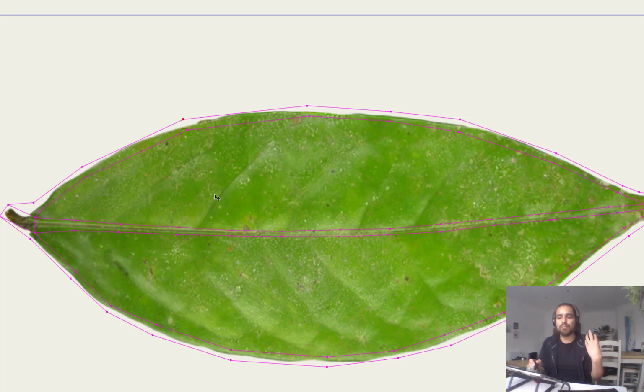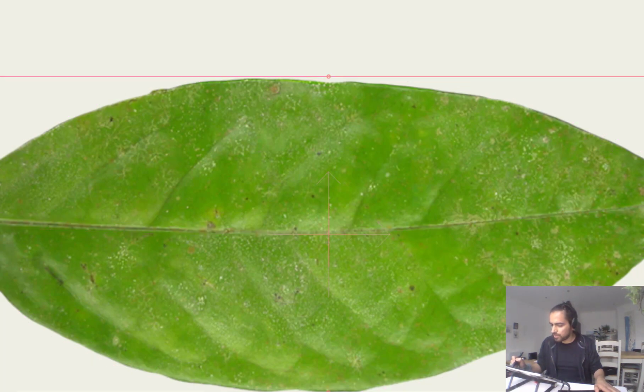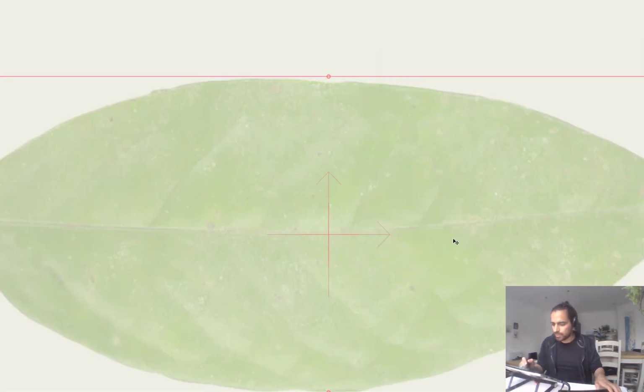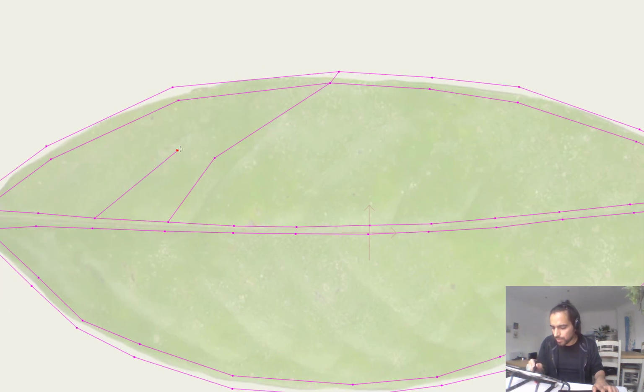So I will create my mesh also pointing in that direction. For instance, if I connect this to this, I will make the connection by pointing in the direction. Let me make this leaf a bit transparent so you can see it better. So I'm connecting this here, and you can see how I am following the angle of the leaf and the shape of the leaf.